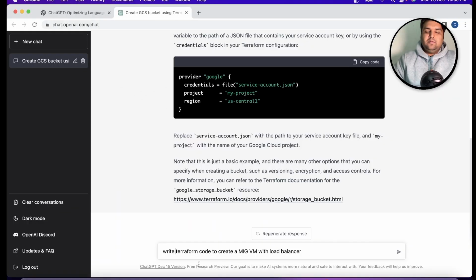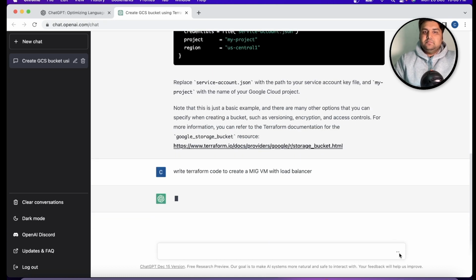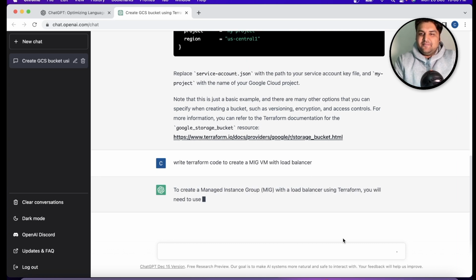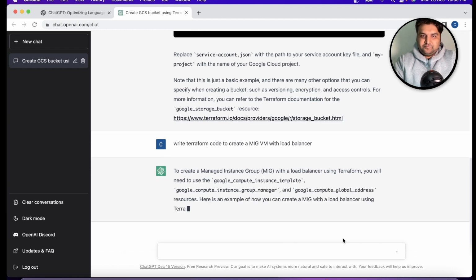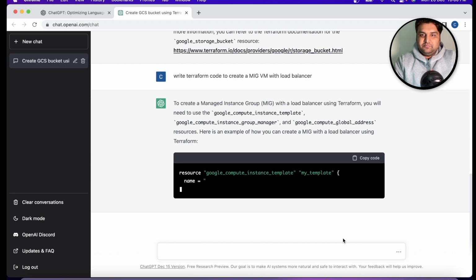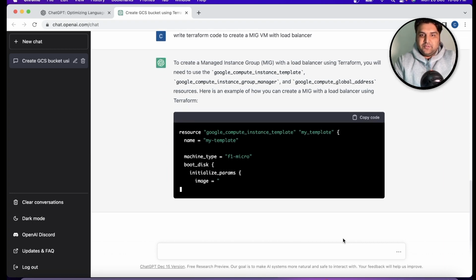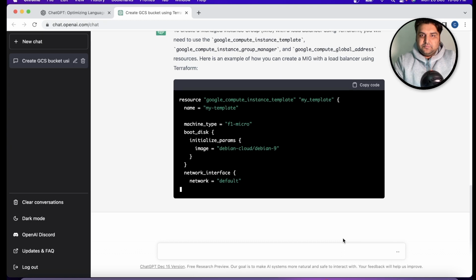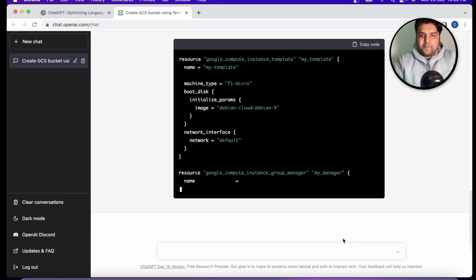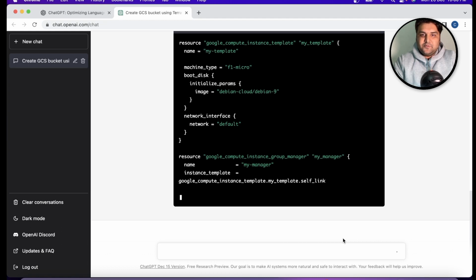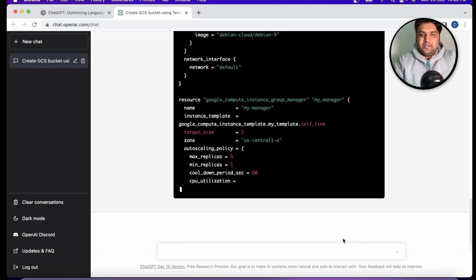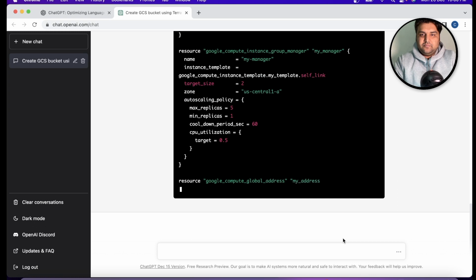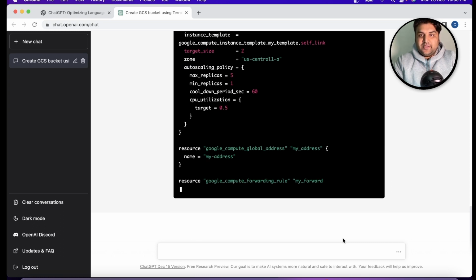Example number 2. Write Terraform code to create a MIG VM with load balancer. Shoot. First of all, it will explain what all components it is going to create for me. So it is just creating one piece of code for me. I can just copy it and use it. Yes, so it created a template for me. Now it is creating an instance group manager. By default, it took the target size 2. I can increase or decrease it. Now it is creating a global address because I've also asked for a LB.